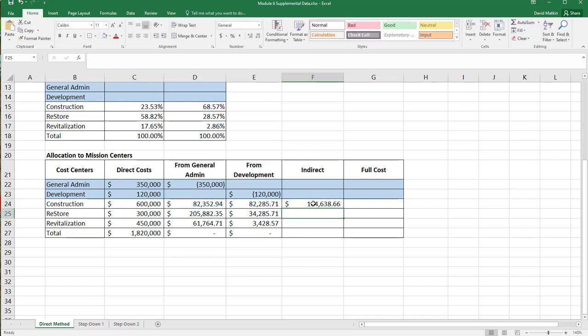We can see that the indirect costs that have been allocated down to construction are 164,000. To the restore, it's this 240,000, and to the revitalization, it is the 65,000. And then the full cost, we've got to be careful here that we don't just sum across the whole thing. Full cost will be the direct cost plus the indirect.